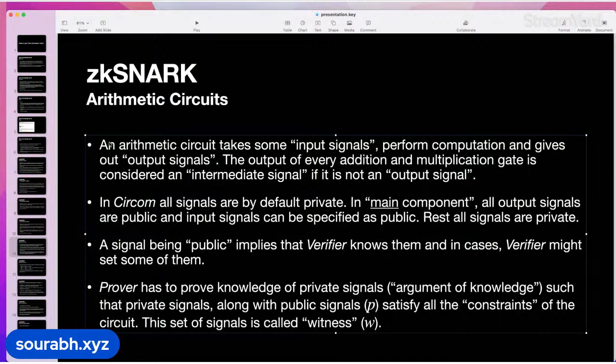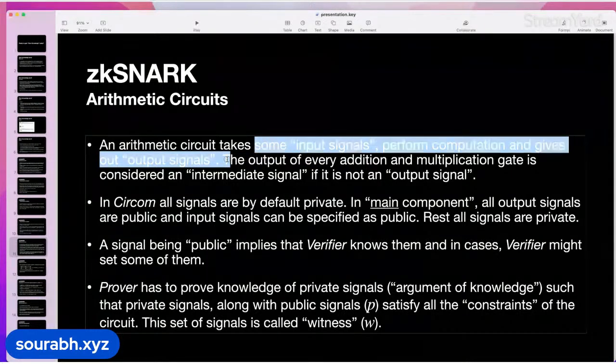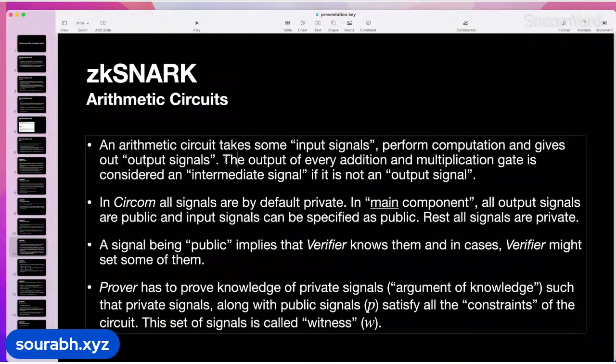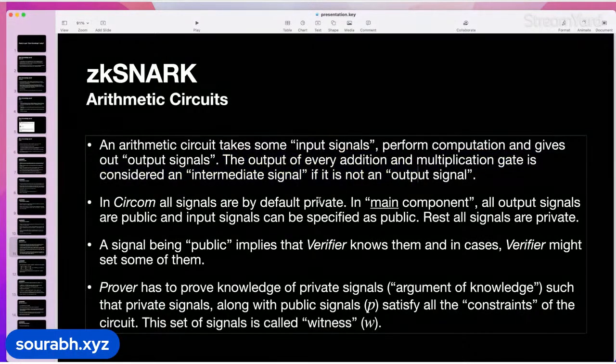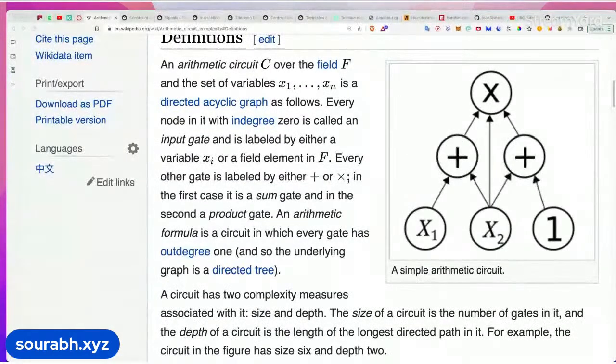So moving on, an arithmetic circuit takes some input signals, performs computation, and gives out output signals. Every other signal is an intermediate signal. So the output of every addition and multiplication gate is considered an intermediate signal if it is not an output signal. If I show you in that Wikipedia diagram that we saw, here the output of this plus gate and this plus gate will be intermediate signals, and the final output of this whole circuit after this multiplication gate will be our output signal.